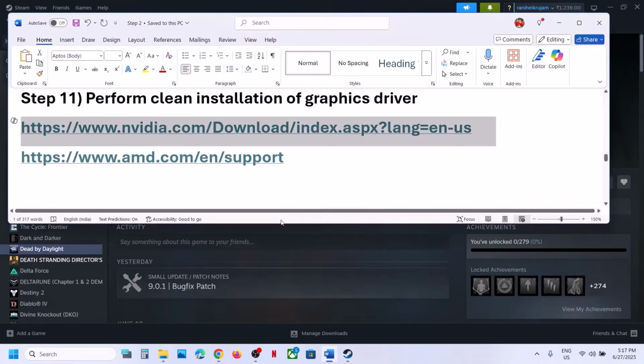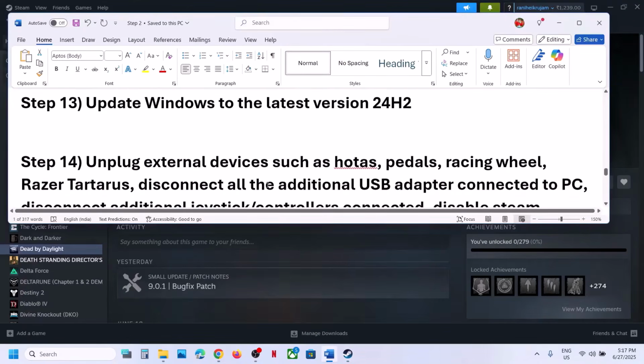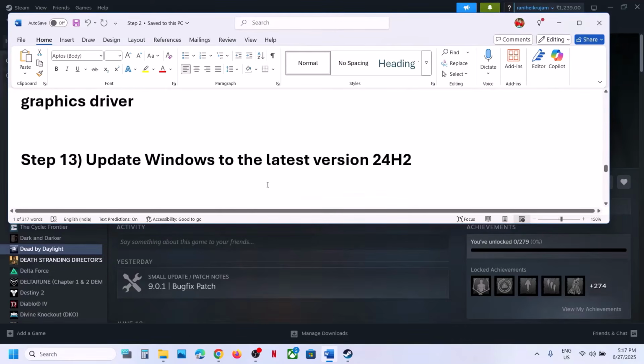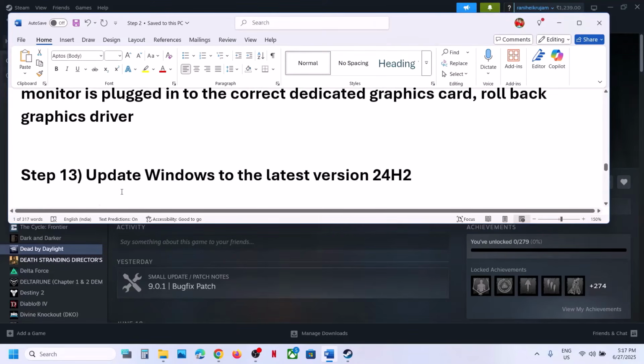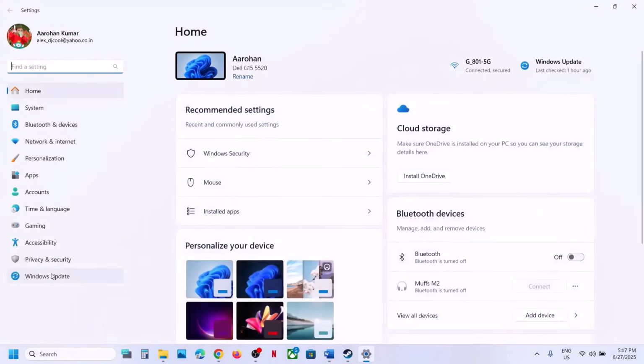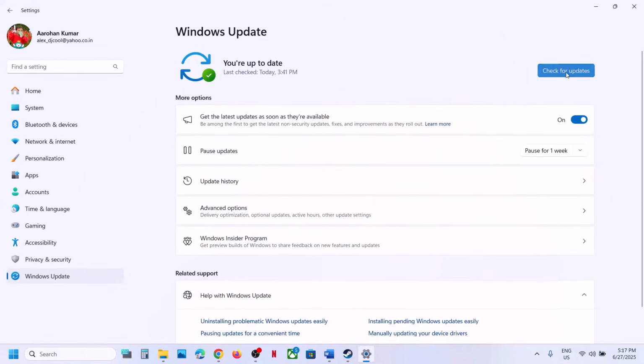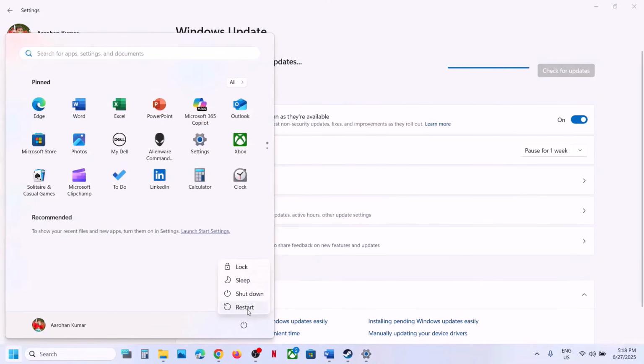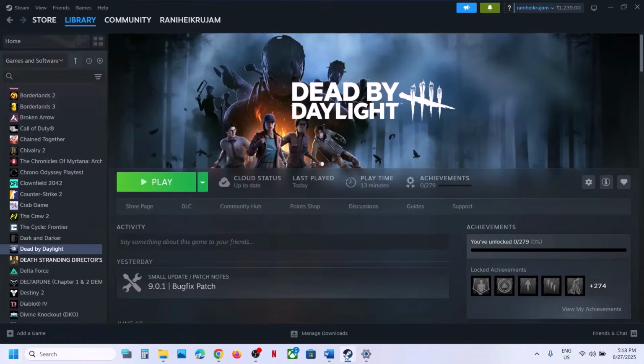Now the next step is to update Windows to the latest version. Now make sure that your Windows is up to date. So you can open Windows settings, go to Windows update or update in security and then click on check for update. Once all the updates are installed over here, then restart your computer, and after the system restart, launch the game and then check. Still not working.